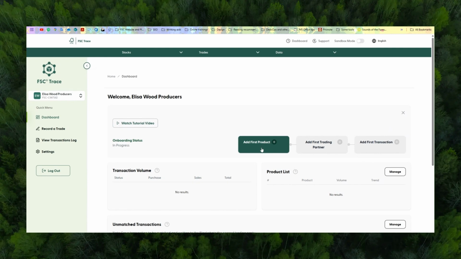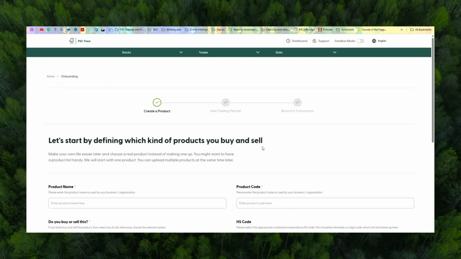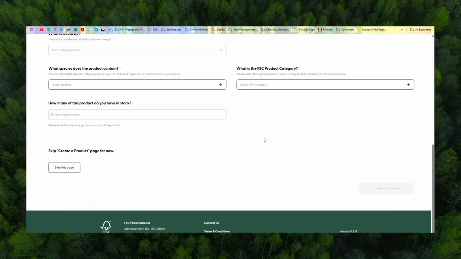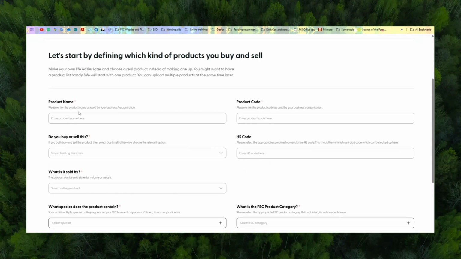To begin with your onboarding journey, click on the first step, Add Product. You'll be taken to a new page. On top, you can see your onboarding progress as well as the step which you're currently at. Below it, you will see a form where you'll need to enter the details about your product.